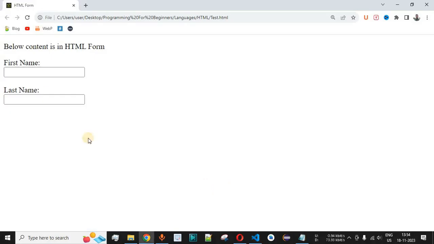So let me just save this file now and try reloading this page. Now what will happen is when we click on this first name, since this first name is now linked to this second input field, the cursor on the second input field will get activated. So when we click on this first name over here, as you can see, the cursor in the second input field is getting activated and whatever we type will be displayed in the second input field. And when we click on this last name over here, as you can see, the cursor is getting activated on the first input field.